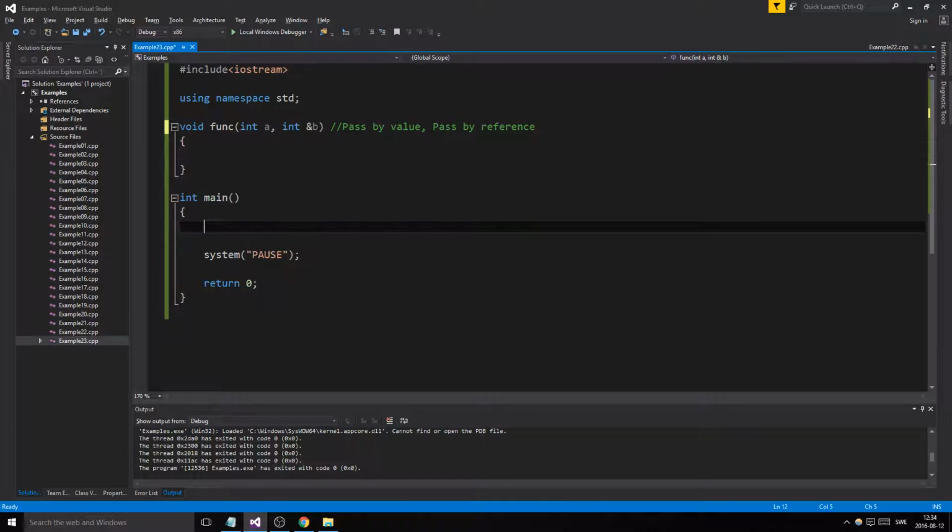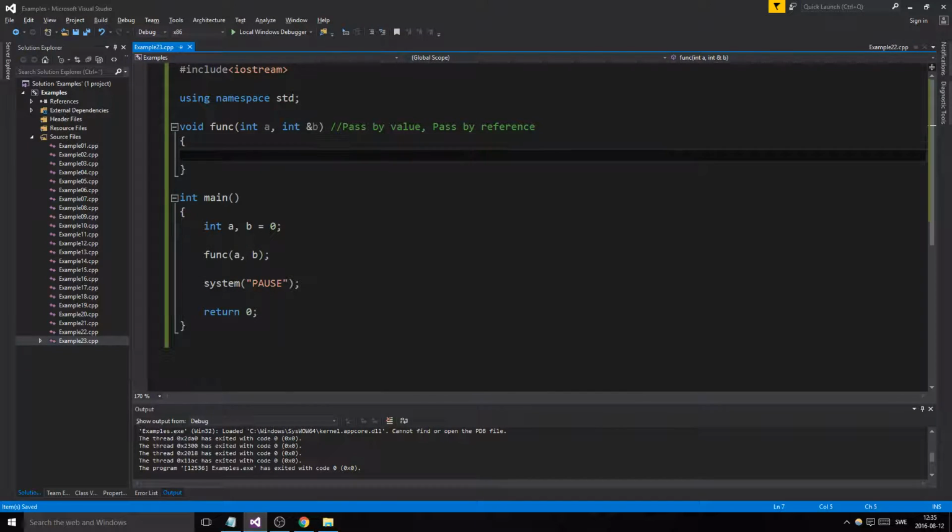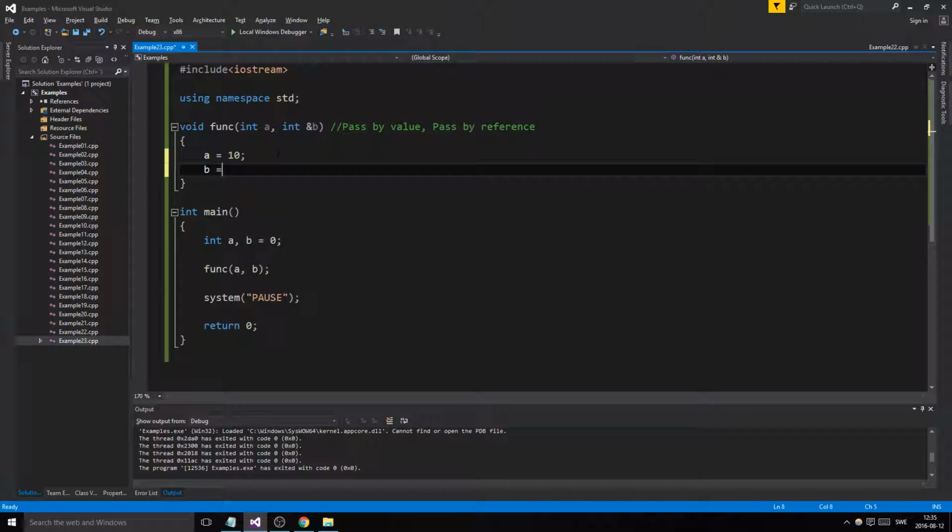So say that in func we have an int A and an int B, and both are zero. If we send in A and B, and I change A in here and change B in here, this actual B would be changed, but the A would still stay 0, while the A in here would be 10, because we're passing it by value, and this we're passing by reference.